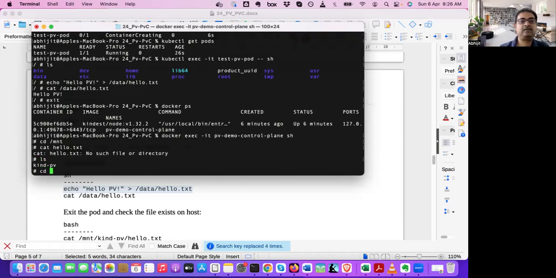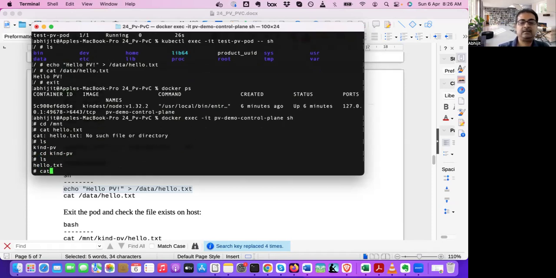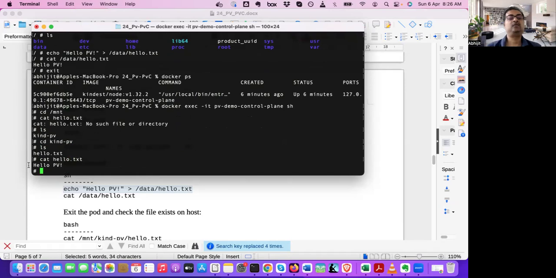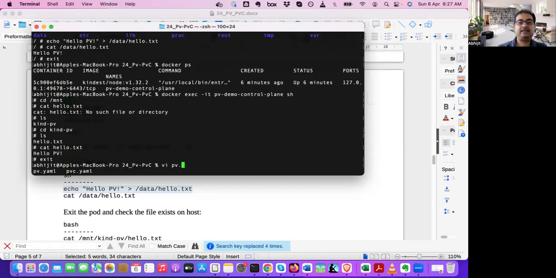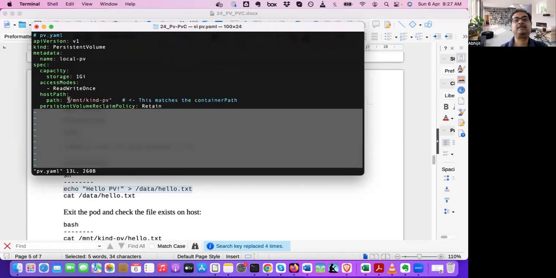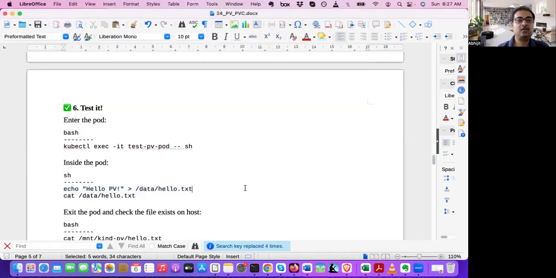Okay, I have to go to the directory because I have mounted kind-pv. Yes, hello.txt. Yeah, so you can see that hello.txt is there. So it's mounted at /mnt/kind-pv. The pod has written into /data/hello.txt, and that is mapped finally to /mnt/kind-pv, right? Because we have mentioned that in pv.yml: /mnt/kind-pv. So hope this is clear.